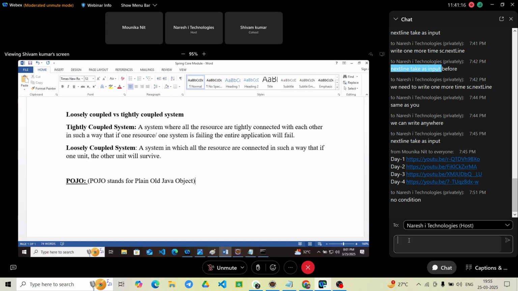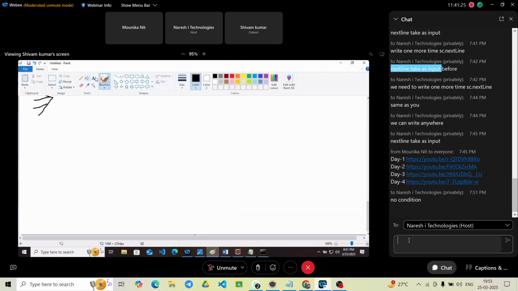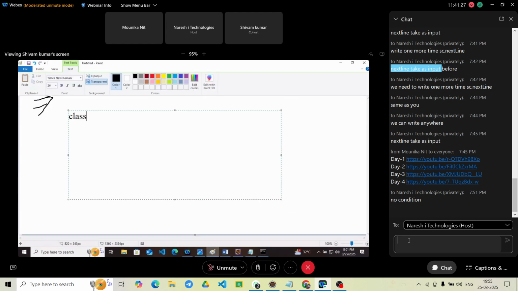Now don't say that encapsulation is not there in core Java. Let's say you have written code something like this: public class Student, which has private int id, private String name, getters and setters. This is called POJO.